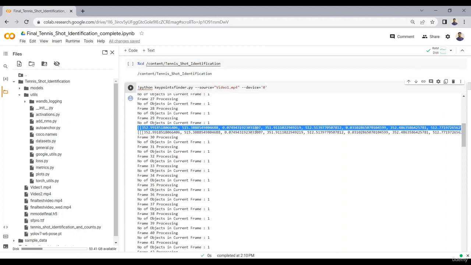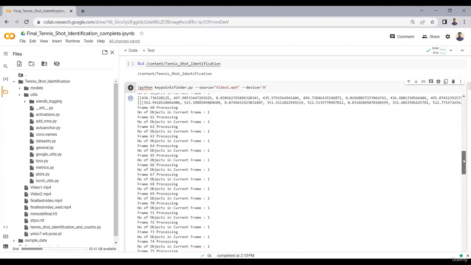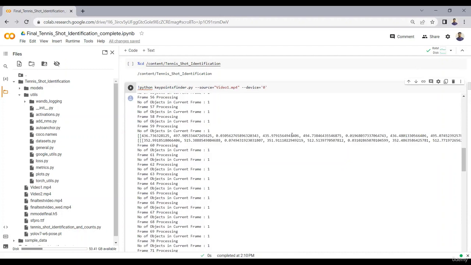In this list, this is the key points of the body for the first 30 frames, and in this list, you can see this is the key points of the body after 60 frames when the player is playing the backhand ground stroke. And in the below list, we have all the key points saved from 1 to 30 frames and 30 to 60 frames.